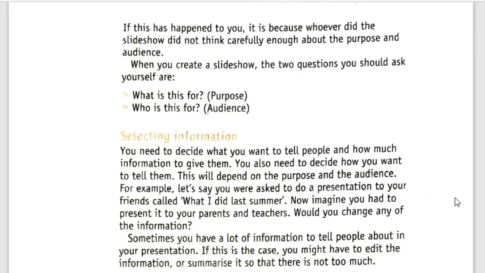Purpose. Who is this for? Audience. Selecting information. You need to decide what you want to tell people and how much information to give them. You also need to decide how you want to tell them. This will depend on the purpose and the audience.